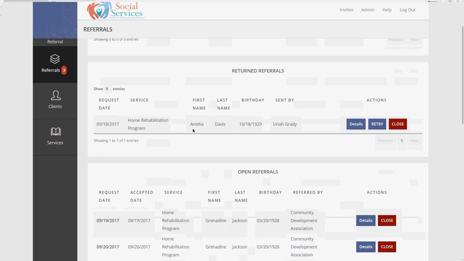Returned are, again, those are the referrals that I submitted for someone, and they came back to me. So it looks like I submitted a referral for home rehab because our slots are full, of course, and it came back to me. And I can click retry. That's kind of like a shortcut way to load up the new referrals page and to do a search for another provider for that service for that client. So it's already a pretty simple service, but retry kind of speeds it up, takes you right there.